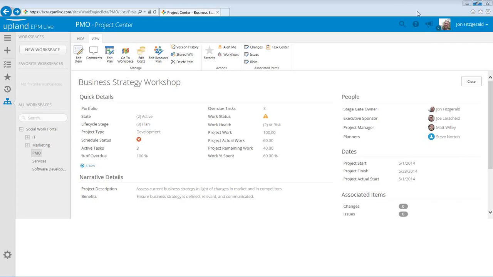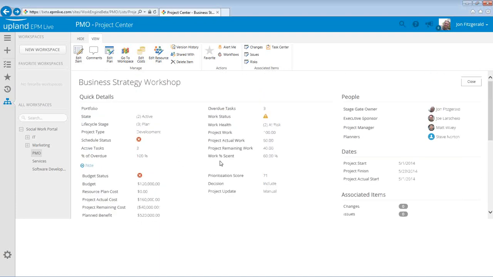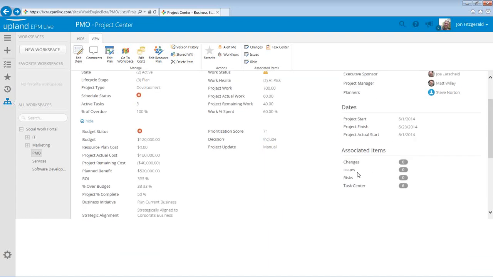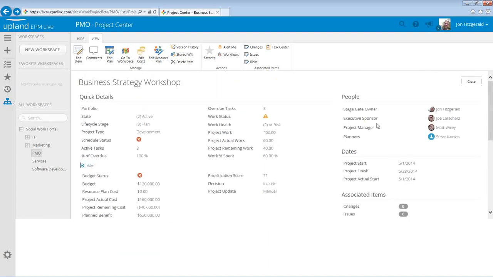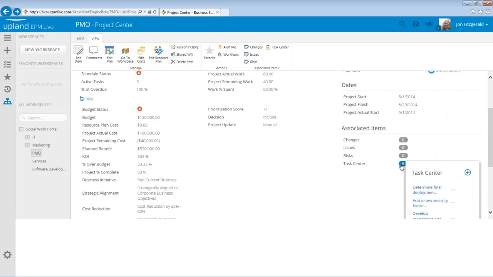I've logged back into EPM Live again, where I'm now looking at a charter form for a project. This is utilizing a fancy form. You can see here summary information that's been collapsed so we can streamline what we're looking at. If I want to look at more granular levels of detail, I can open up and expand the hidden area. I also have a focus here on specific people, dates, and associated items, so again, grouping like fields together. And if I mouse over the associated items, you'll see the tasks in this instance that are related to this specific project.